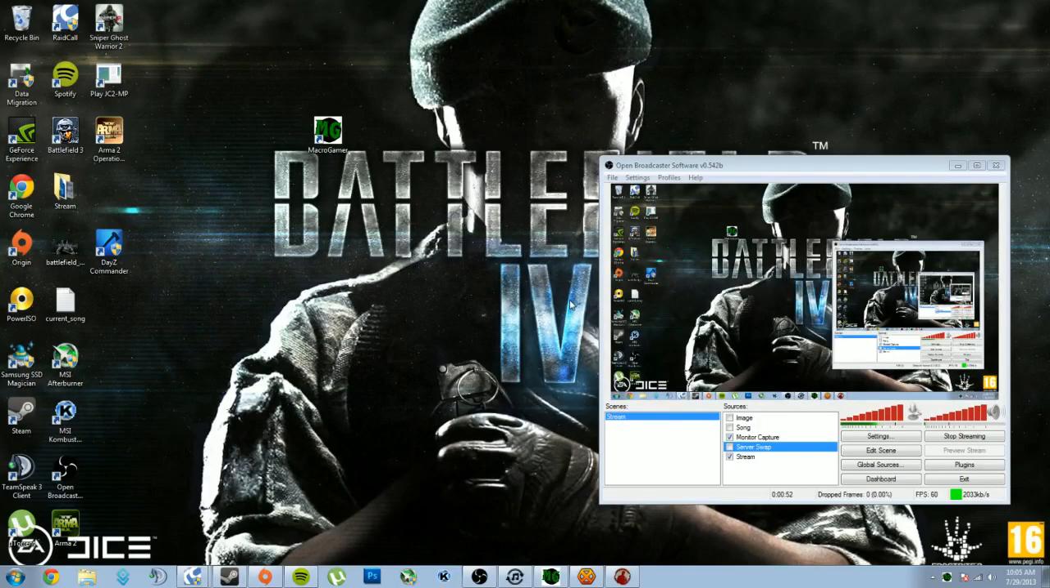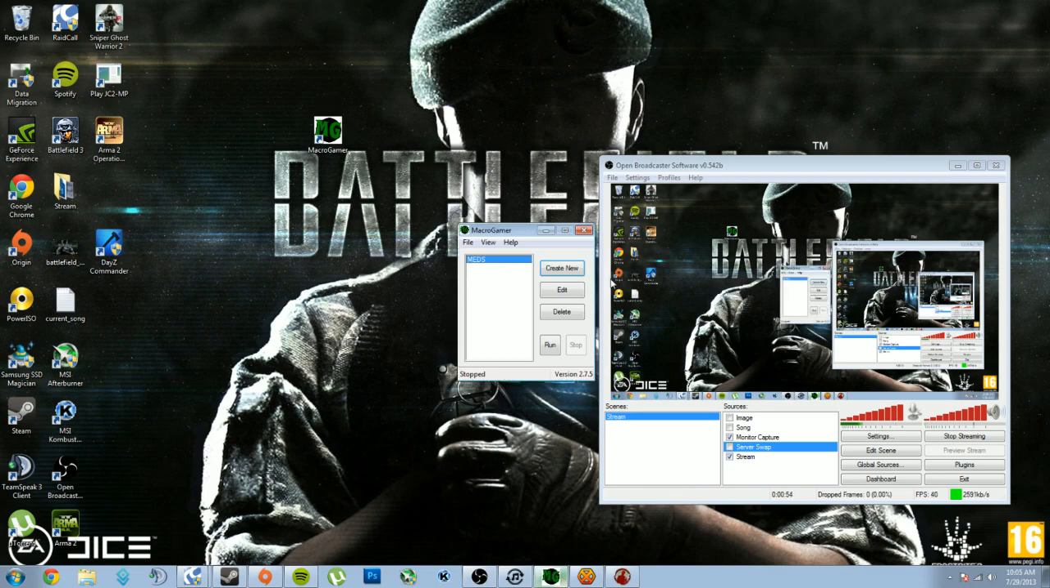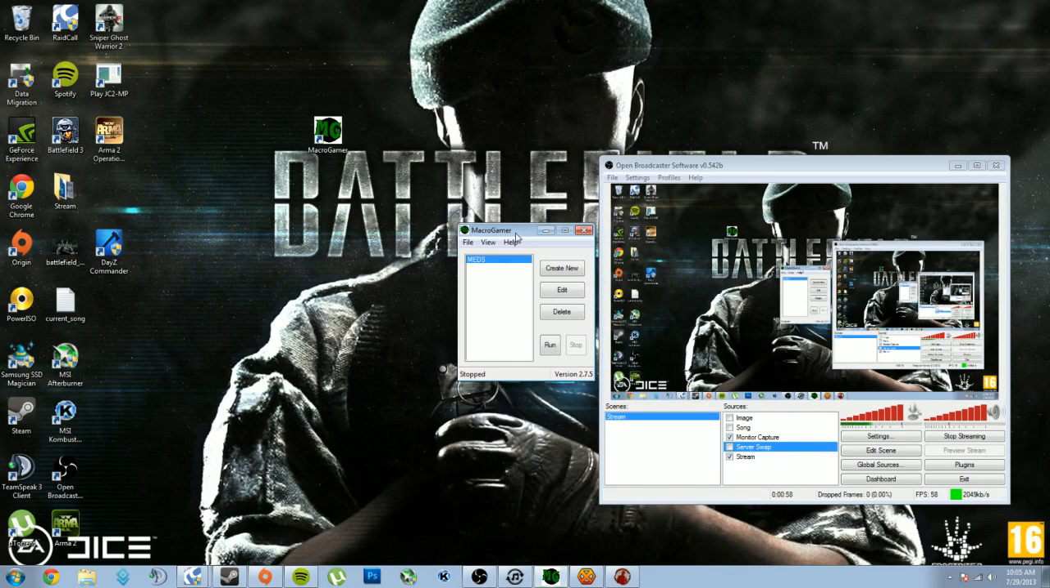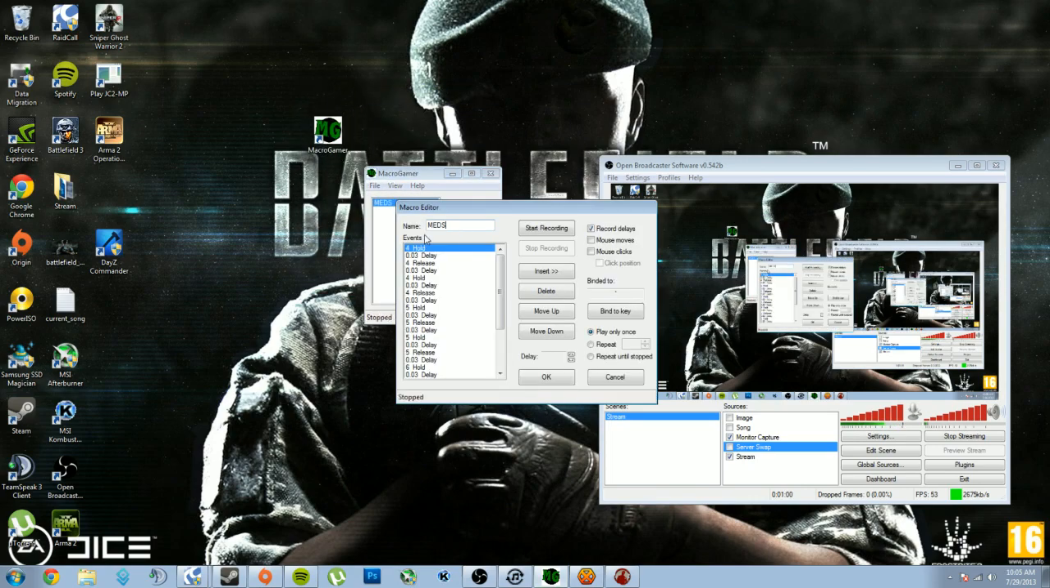Because if you do not run it as administrator, it will not work. The macros will not work. You won't be able to edit anything. So right here, I already have it. This is just an example of what it should look like.